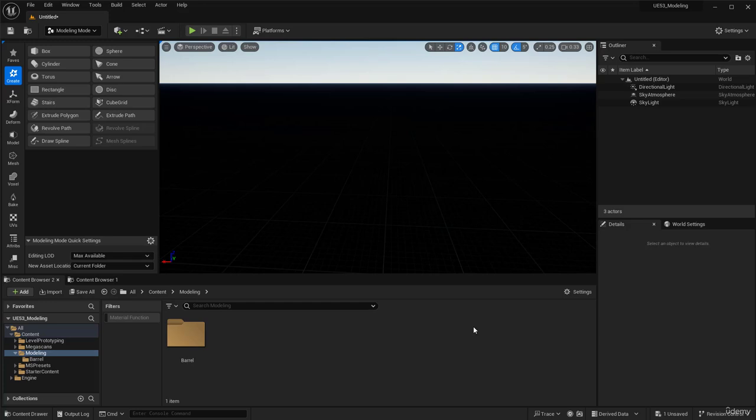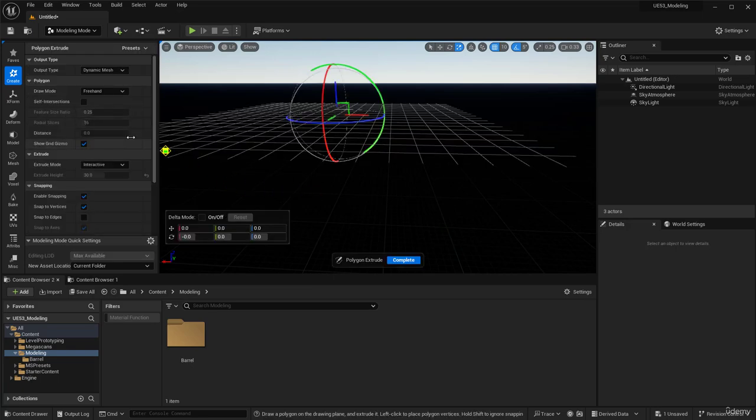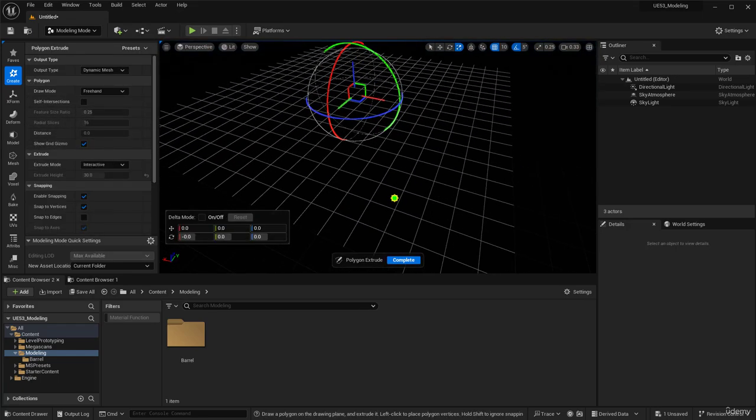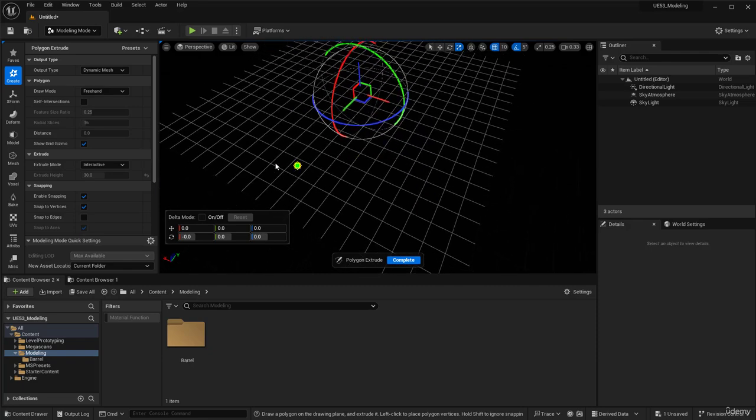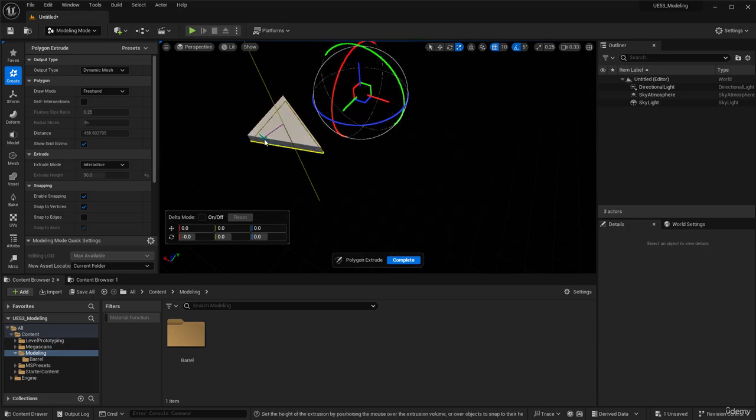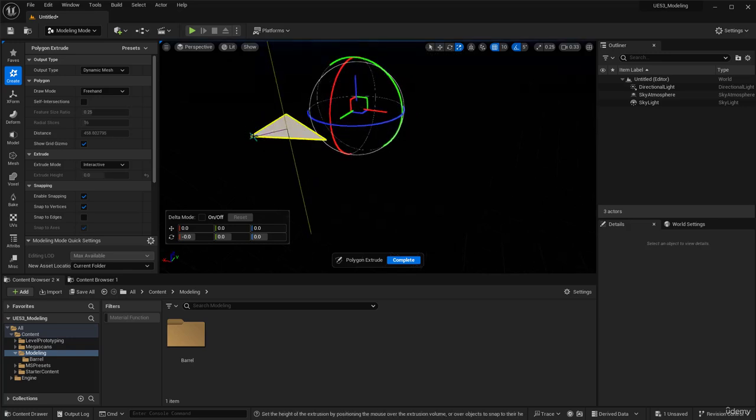Let's continue and take a look at the Extrude polygon tool. So basically this tool allows you to create custom shapes. When you click on that, you get a grid. This will be a guide for you. So I can click somewhere and then create any shape I want. After you finish creating the shape, as you see now, we can extrude that.